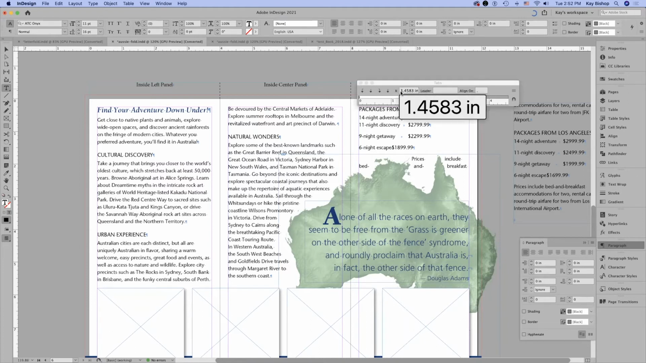Then you can change the placement of that coordinate. So instead of whatever number is up here, I'm going to replace it with 3.125 and hit return. And then under leader, I'm going to type in a period because I want to fill it in with a period. And then after I hit return, it's going to fill in the entire space with the period, or the ellipses.